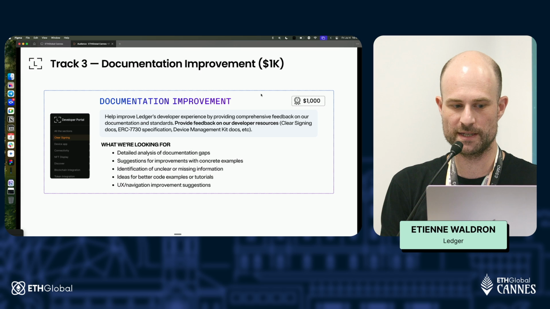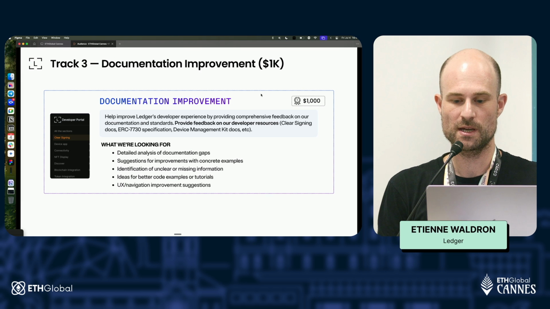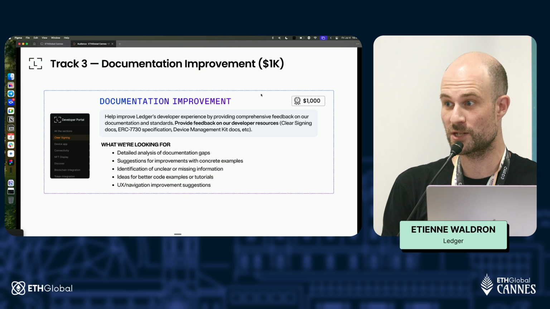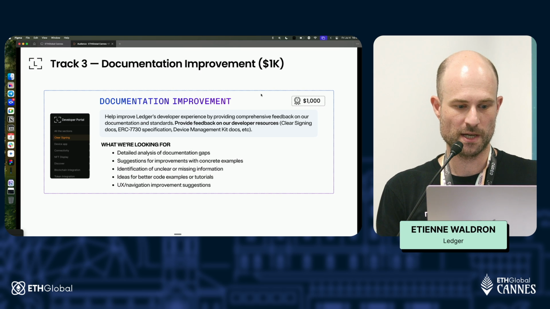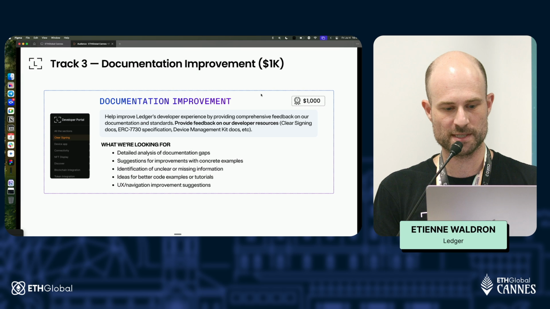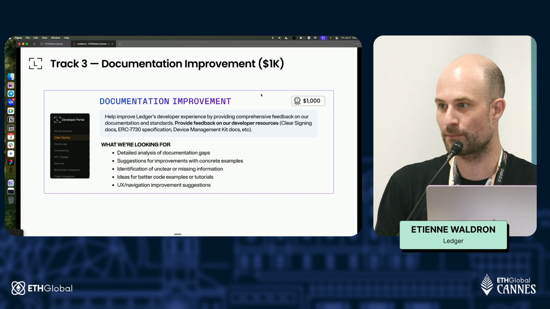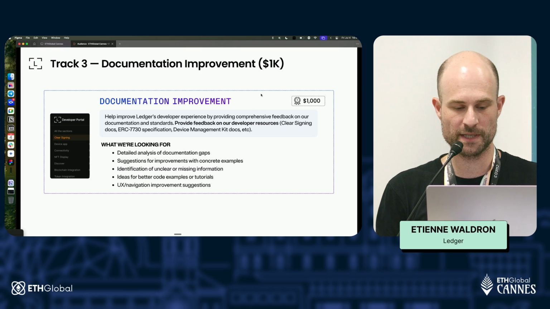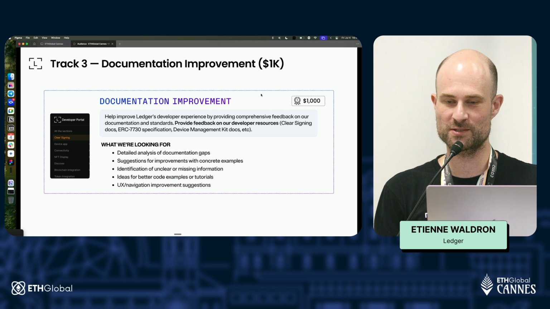The final track is about documentation. Anything you think might help improve the documentation is useful to us. We have a full team at Ledger working on the documentation specifically, making sure it's thorough, accurate, and matches the tech advancements. We have $1,000 here. There are a few examples of what we might expect: any gaps in documentation, UX as well, or if you feel the code examples need to be more thorough or better explained. So feel free to just go for it and destroy our documentation.